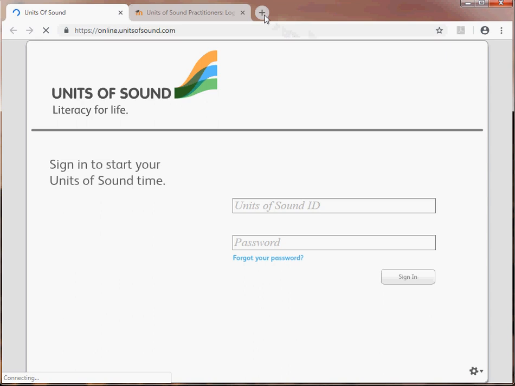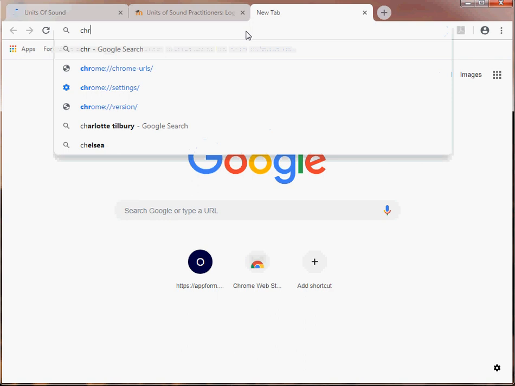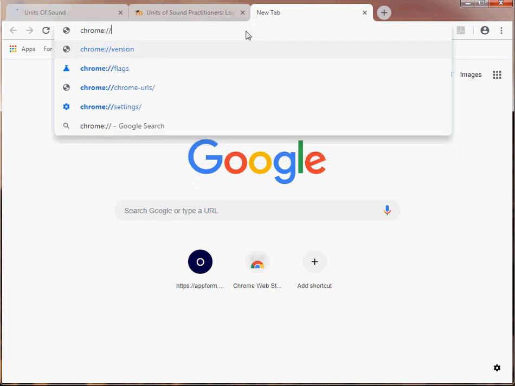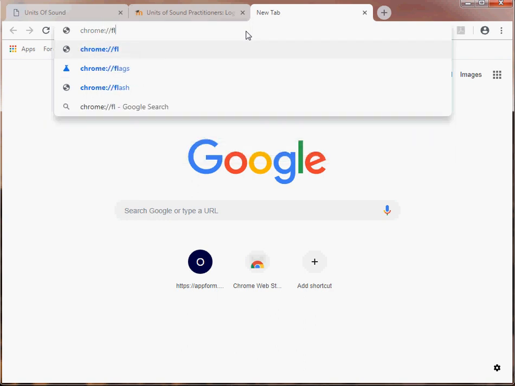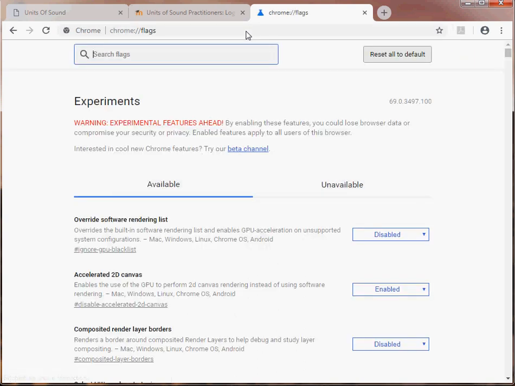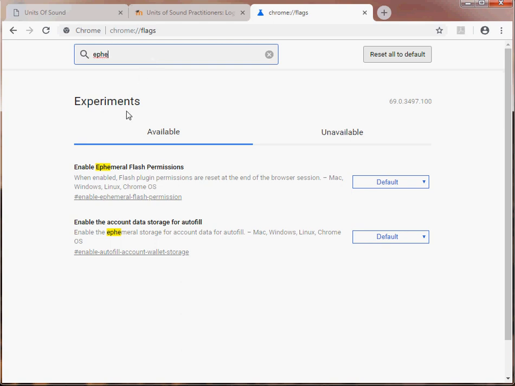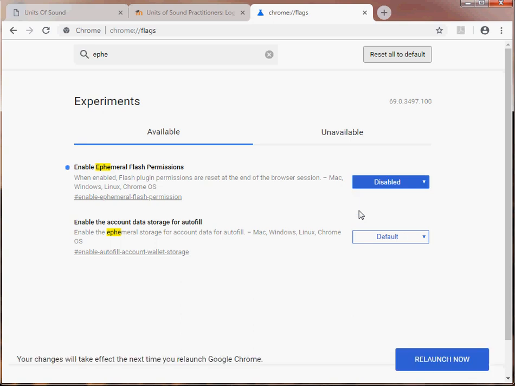Now, we can make those settings sticky, and to do that, if we open a new tab, go to Chrome://flags, and here you have some more settings, and what we're looking for is the ephemeral flash setting. So type in part of ephemeral at the top here in the search box, and this is the one we're looking for, the enable ephemeral flash permissions, and we need to change that to disabled, and this will now make our setting sticky.